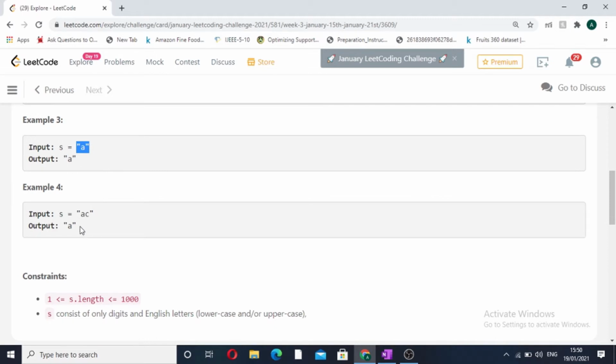Now again, in the last example, there are two letters present, A and C, and we know that every individual letter is a palindrome in itself. So we can return either A or C. So this was the entire question.